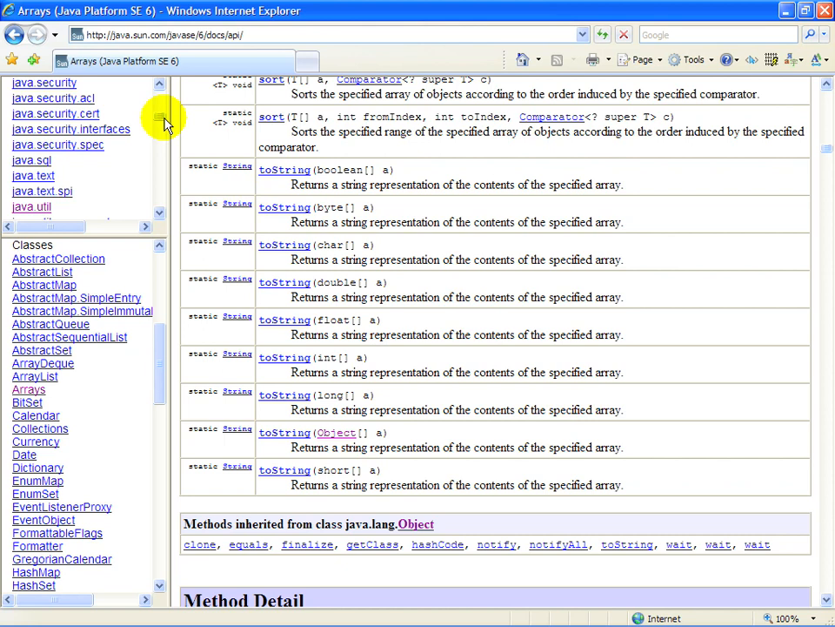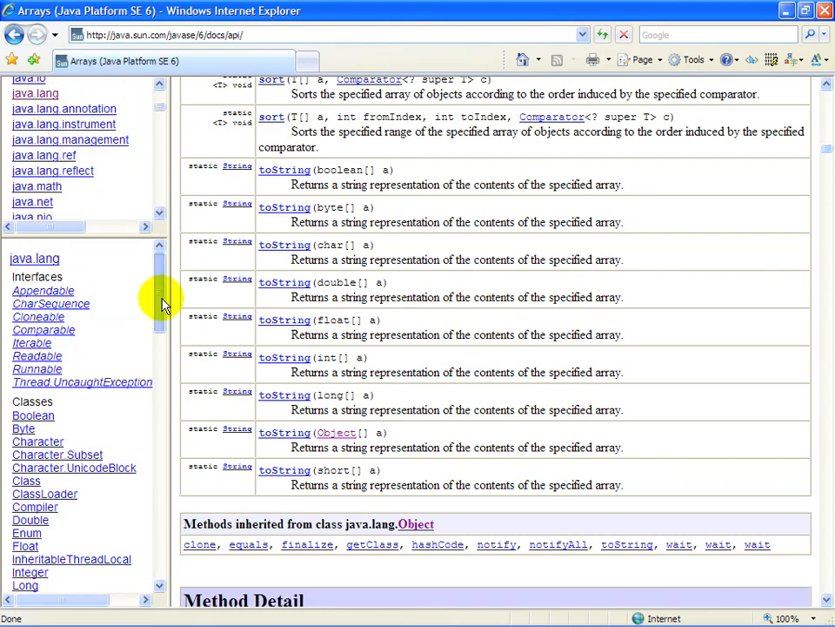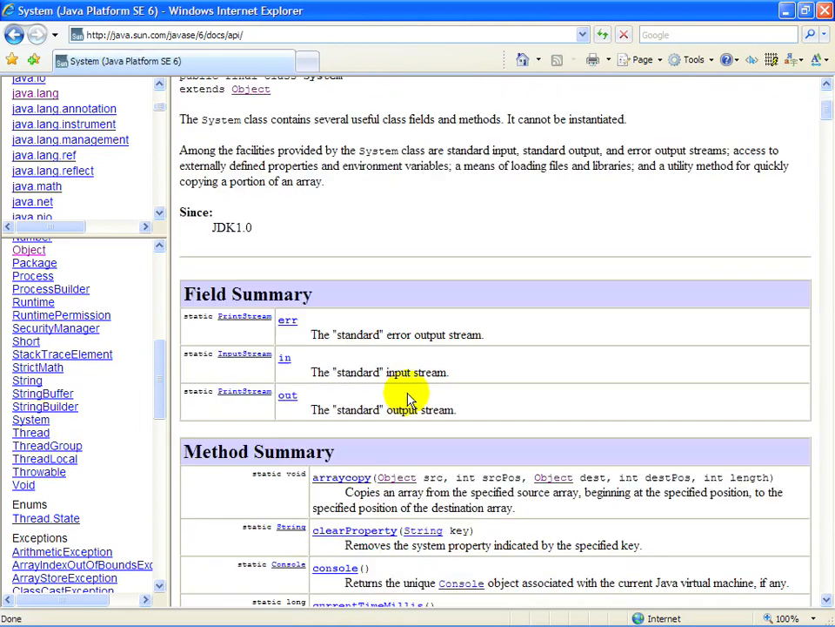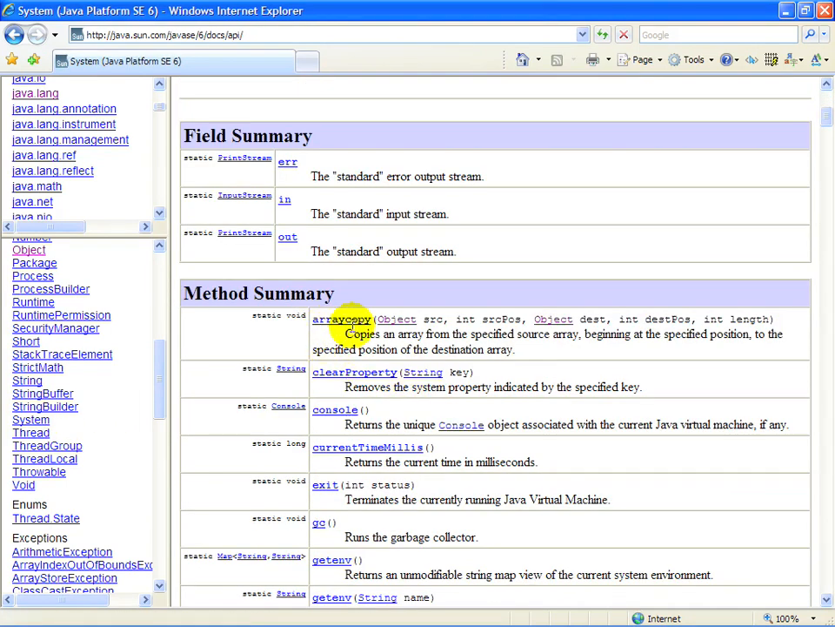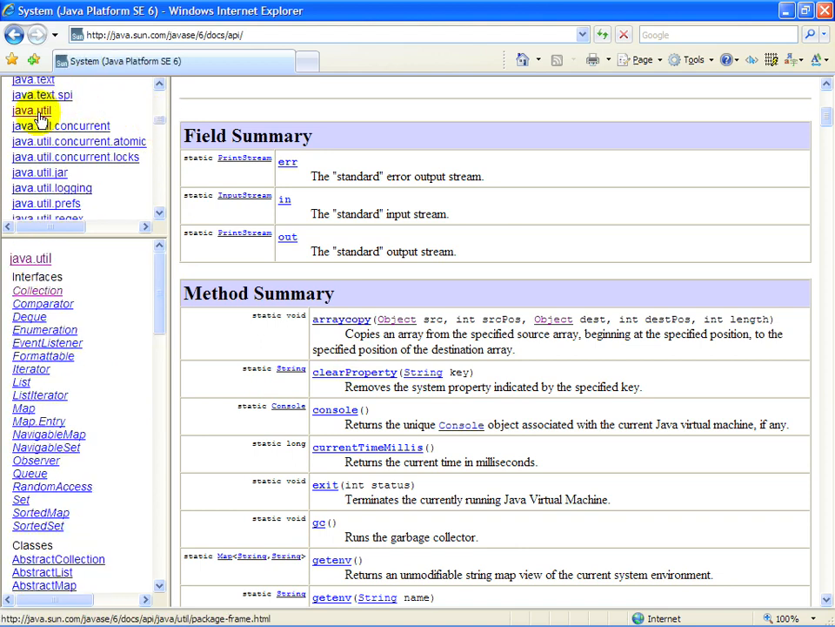In addition, if we go back to the java.lang package, there's one other feature I'd like to point out that we're going to be looking at in this example. The System class provides an arraycopy method, which you can see right here, that enables you to copy the contents of one array into another array. So there's lots of built-in array processing functionality. We happen to be focusing on a small subset of that in this example.